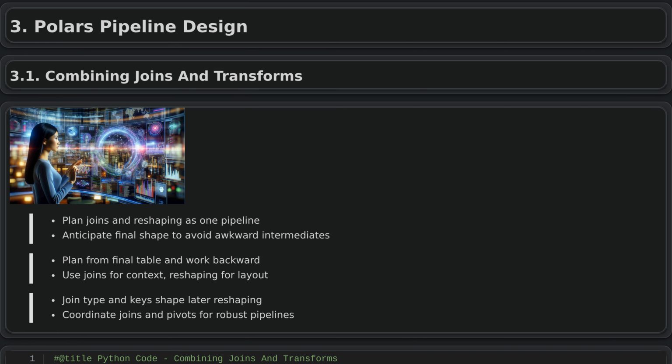Polars pipeline design, combining joins and transforms. When designing a data pipeline, you often start with several related tables, such as customer records and transaction logs, and join them using shared keys like customer IDs or dates. These joins usually create a wide intermediate dataset that then needs to be reshaped to match your final analysis goals. Planning how each join will feed into later transformations helps keep the pipeline simple and efficient. With this foresight, you avoid redundant joins, awkward data structures, and extra work in later steps.